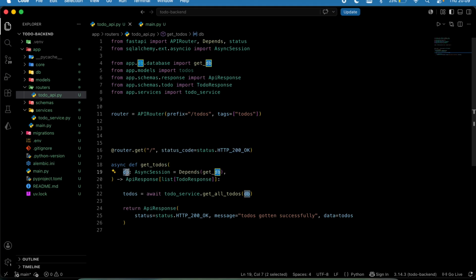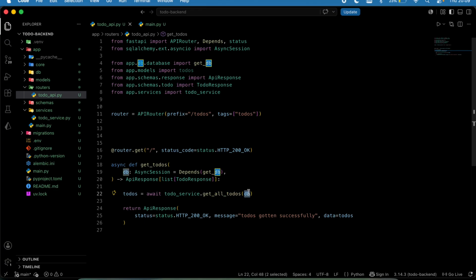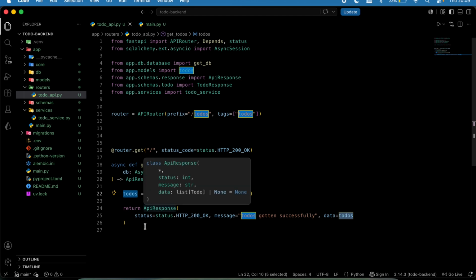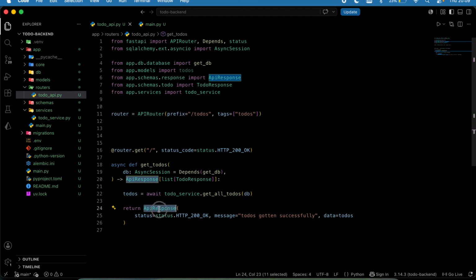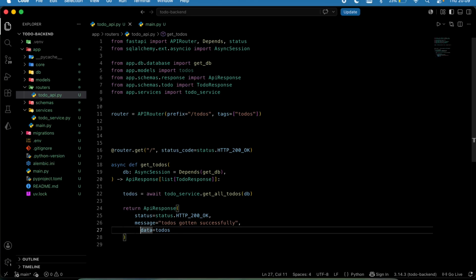Now that you've gotten the database instance, call the to-do service and pass the database down to the get all to-do method. This is going to use the database instance to access our DB to get all the to-dos and then return it right here. Now that we've gotten the to-dos from our service method, we want to build the response. We are basically building the API response. We are passing the status right there, the message, and then the data, which is going to be our to-dos.